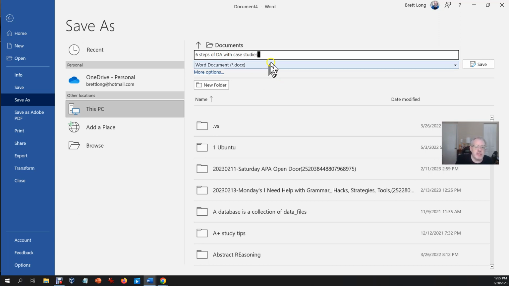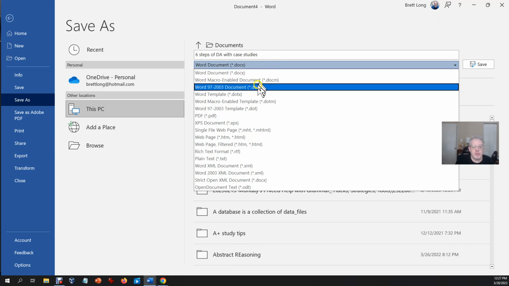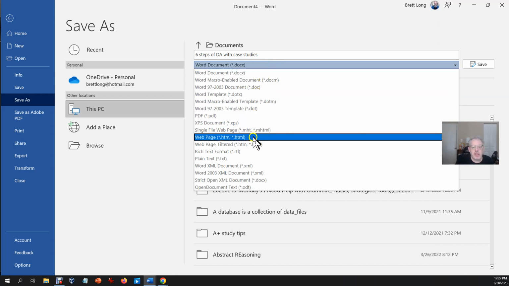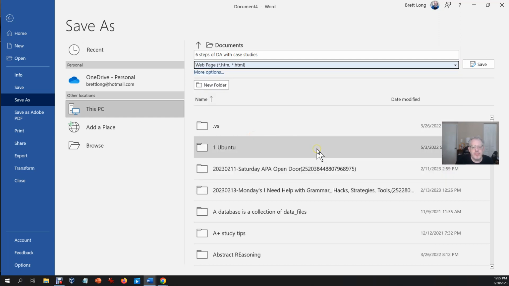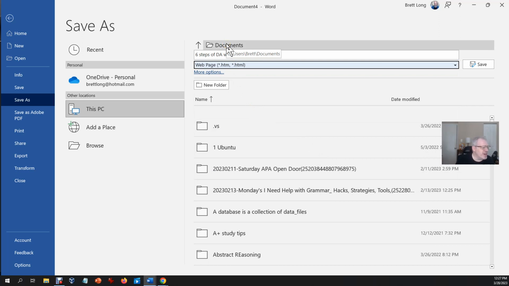Now we don't want to save it as a docx. No, no, no. We want to save it as a web page. And it went into documents. Always look to see where you saved stuff. It's such a pain in the butt. It's like, where did you hide it? All right, now it's been saved.